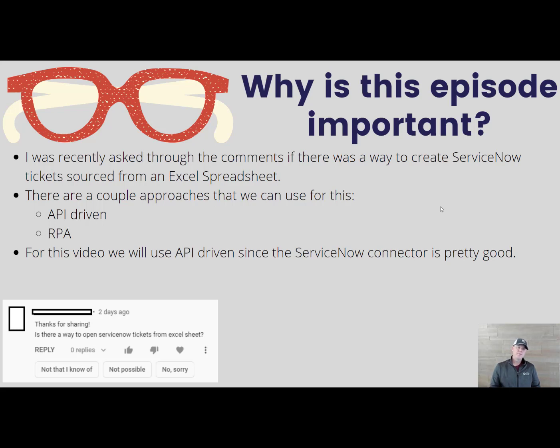And so that would be a scenario where RPA would be better suited, because the Excel actions found in Power Automate Desktop are quite good and can easily parse an Excel spreadsheet, and you don't require a data table in order for that to happen. But for this video, we're going to use the API-driven approach. I think the ServiceNow connector is actually pretty good, and you'll see that in this particular video. Let's go ahead and dive deeper into it.